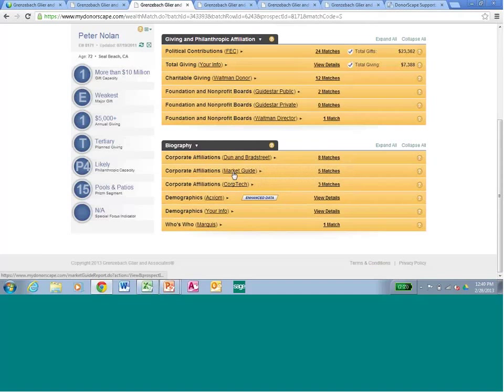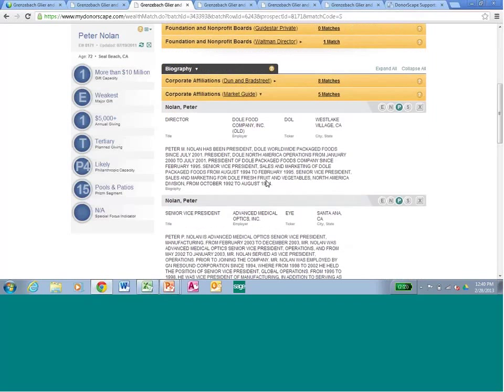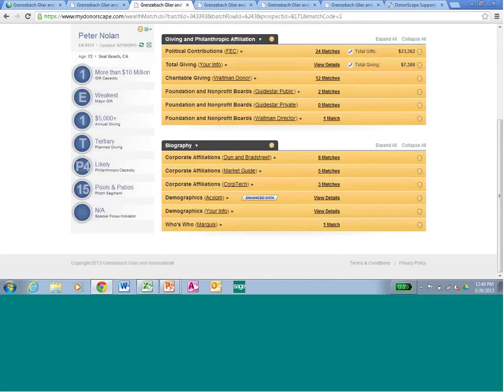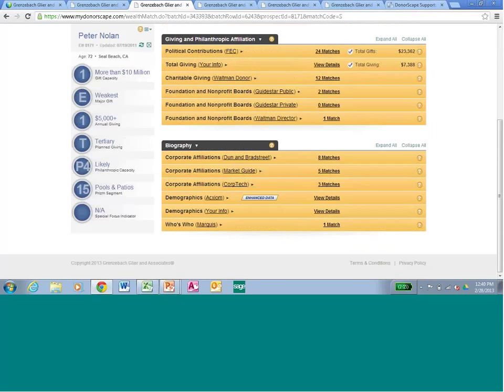Again, Market Guide, Reuters Market Guide is a corporate source, and it provides a handy-dandy paragraph on the person and the organization, which is great for prospect verification. CorpTech is similar to Dun & Bradstreet and Reuters Market Guide in that it's a corporate source, but it's only going to include information for tech companies.